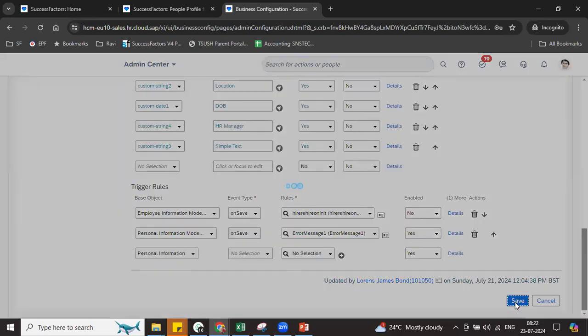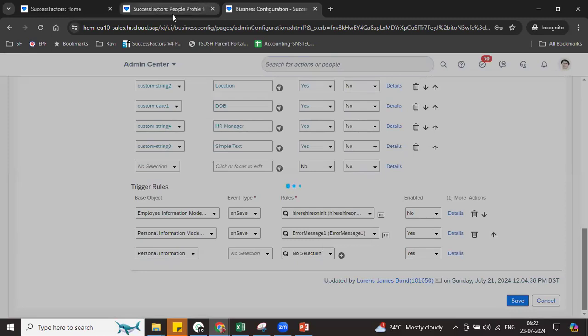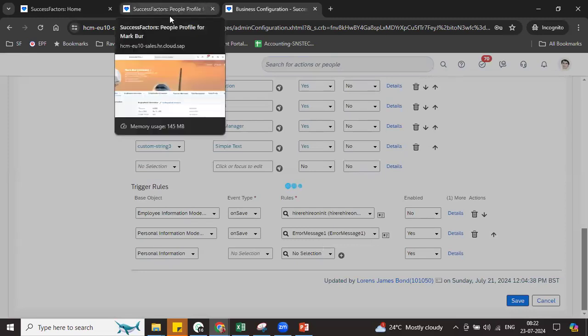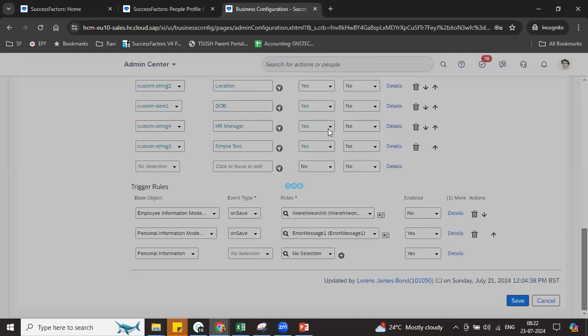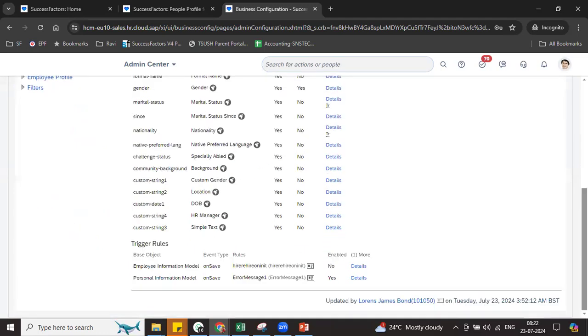Once you add the fields in personal information, these fields won't show up immediately. If I go to people profile, these won't show up immediately. Why? Because we have not given permission. Every field of people profile has to be permissioned. Now, I need to know who has permission to view them or edit them.